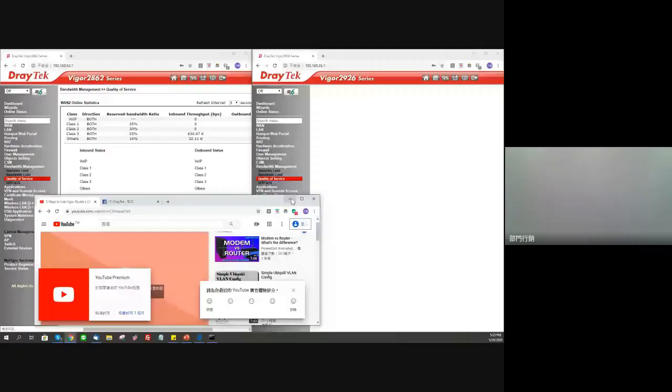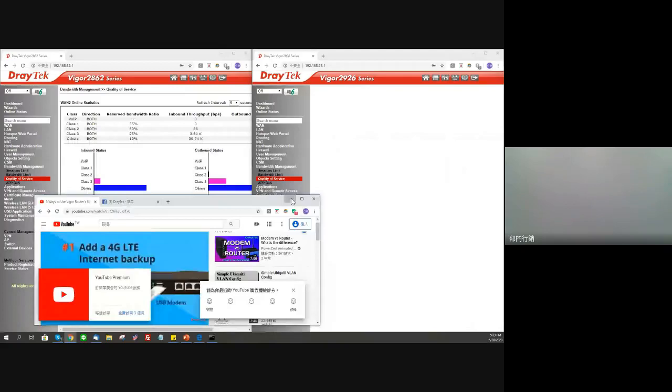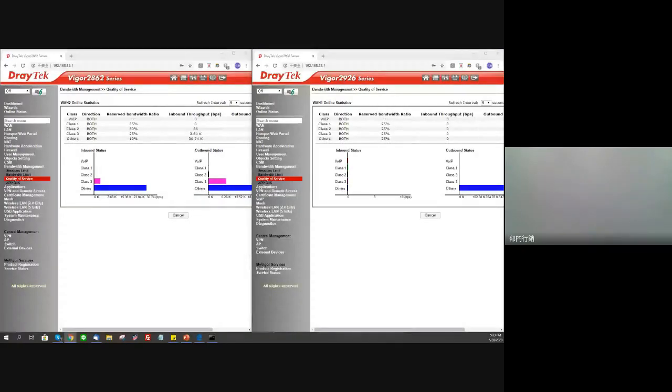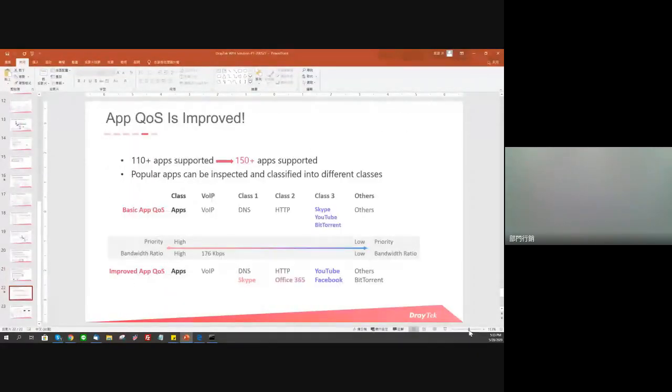So you may set up the QoS in both routers, in the branch office and also in the headquarter office. Okay, so that's a quick demo. And now let's go back to the presentation.